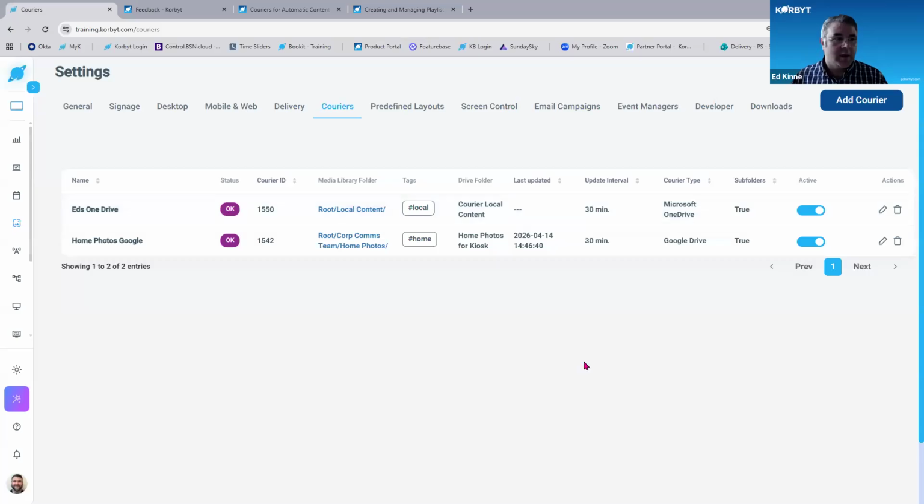It is a one-way connection, though. Changes in the cloud affect Korbyt. Nothing that you do in Korbyt is going to push back out to that cloud storage. So this is still just a one-way connection. Changes made externally get imported into Korbyt.